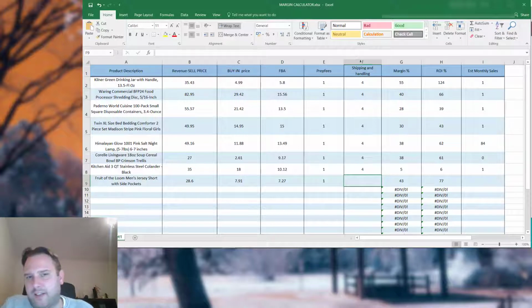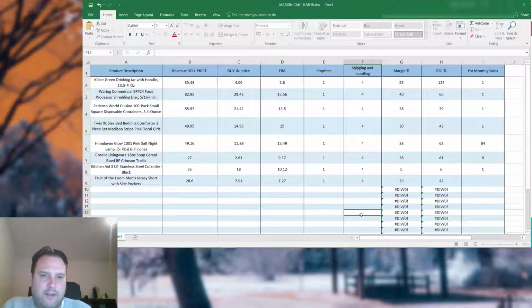The shipping and handling, what I basically mean by that in my little column here, is when the prep center ships to Amazon, that's the cost. Last time when I sent something in, it was like $2, really, per listing. But I keep it on the high side so I don't get a little surprise at the end.